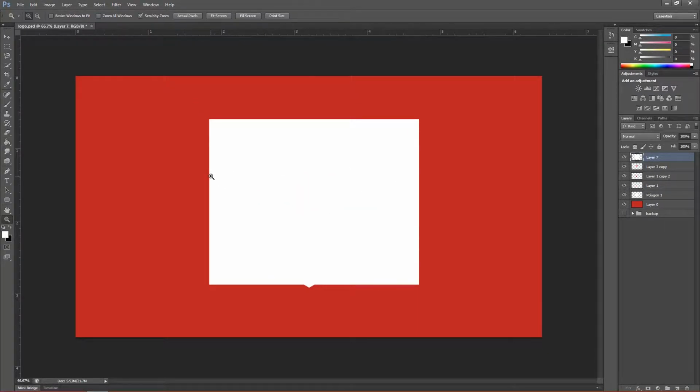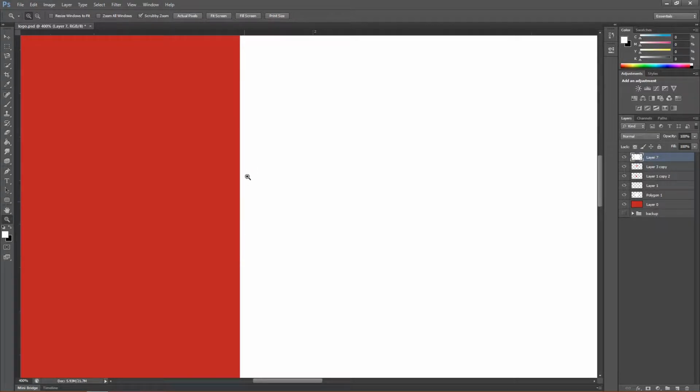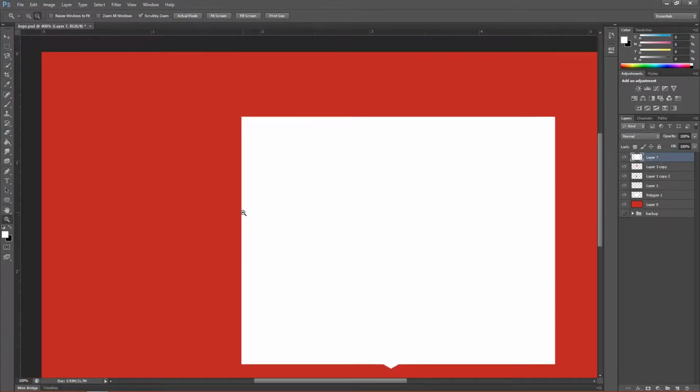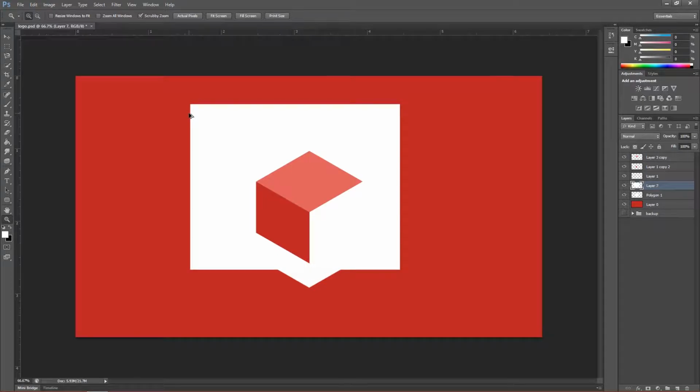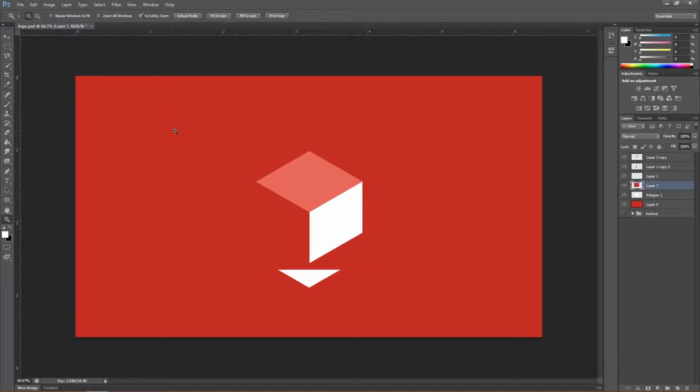Okay, now if we zoom in, we can see the side is crisp and clear. Okay, now by the way, if you create one selection, to deselect this particular selection you can use the shortcut Ctrl D.